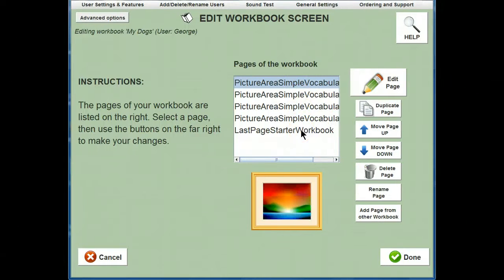You'll be able to add more pages and do other things to the workbook, but in this video we're going to show you how to add a picture to one of these starter pages. You can select different pages. Let's start with the first page and click the button labeled Edit Page.